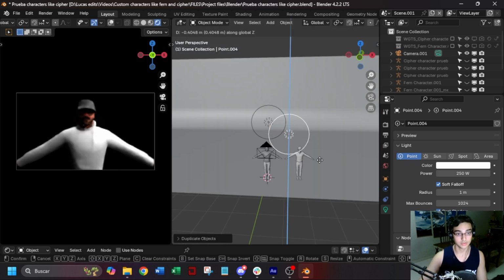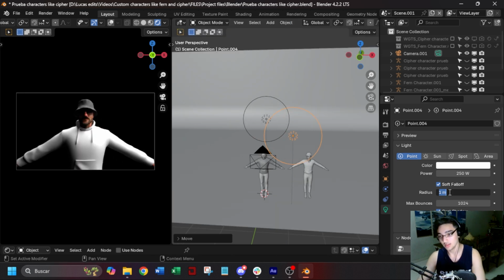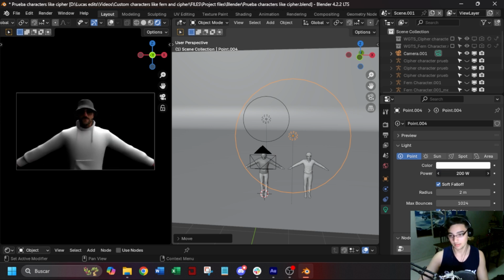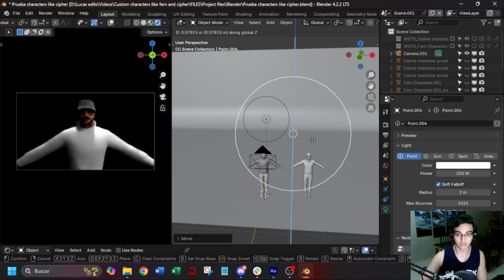I'm going to lower this a little bit and put it somewhere right here. And I'm going to increase the radius to 2 and decrease the power to 200. Nope, I'm going to still use 250, and this is fine. Maybe a little bit up.